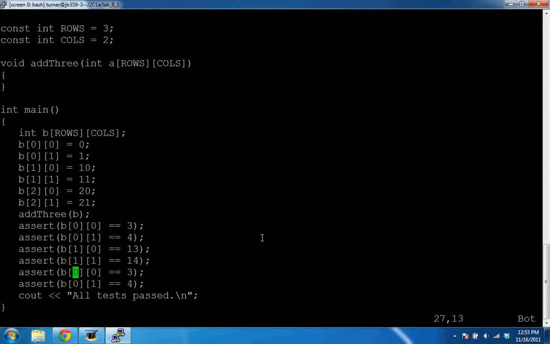And the B of 2, 0 and 2, 1, I'm going to guess it's 23 and 24. Okay, once again, I'm using intuition on that one. And that makes sense, right? Because that's 20 and 21. Let's add 3. Okay, it checks. So that's the test code.